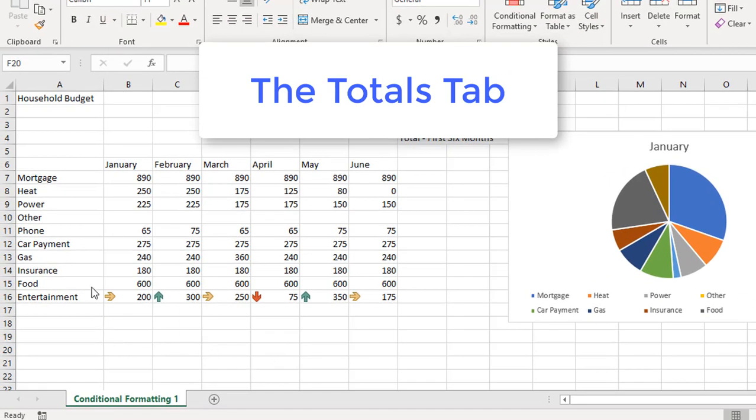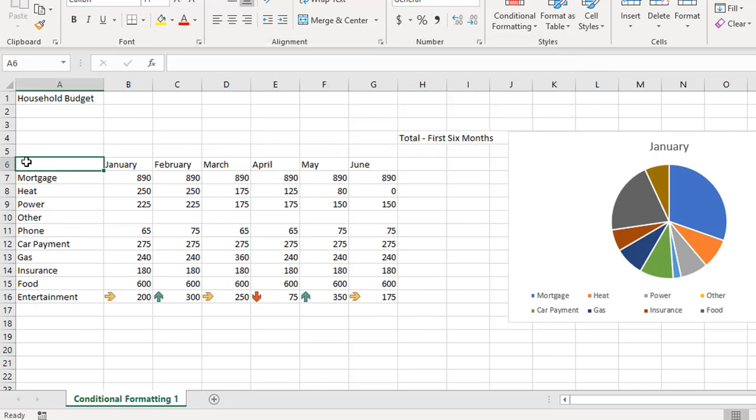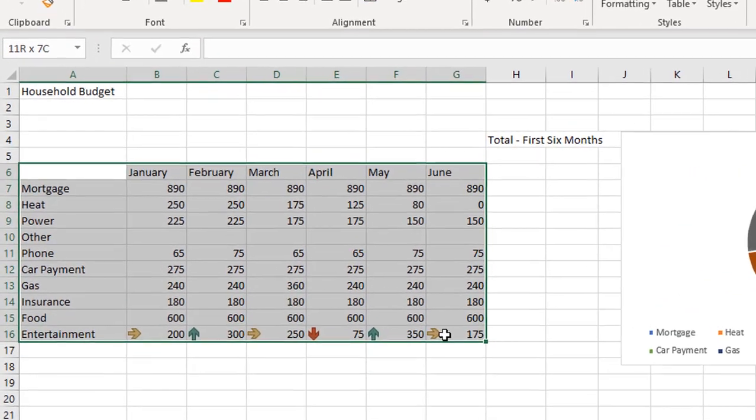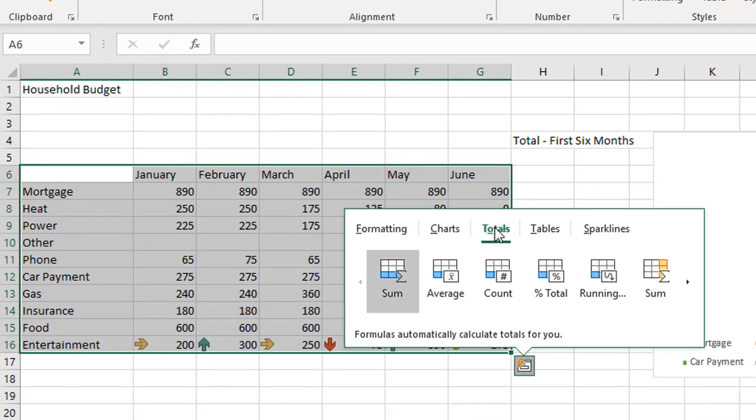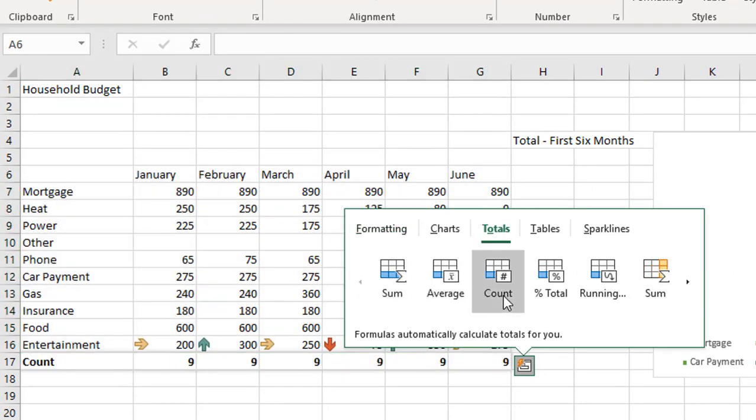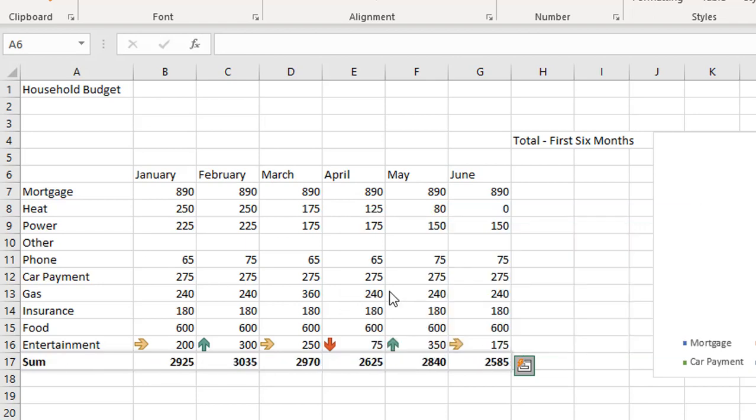The third tab in Quick Analysis is the totals tab. This one is actually great if you want to quickly add either a column or a row total to a range of cells. I'm going to go ahead and select this whole table of information, so cells A6 to G16. Now when I click on the Quick Analysis and choose the totals, I have a choice between different totals to go in the bottom row. And I'll go ahead and choose the sum.